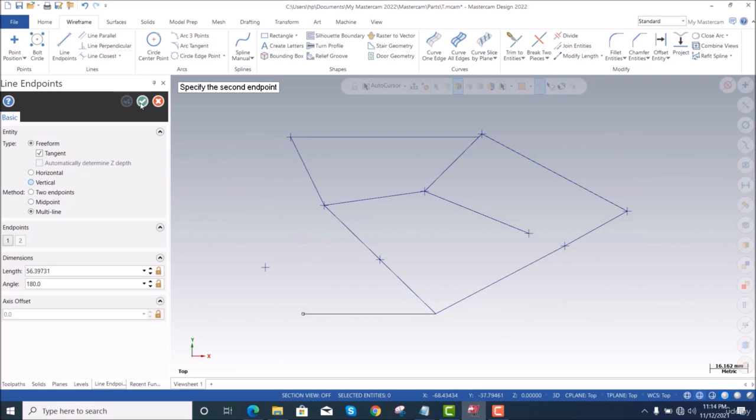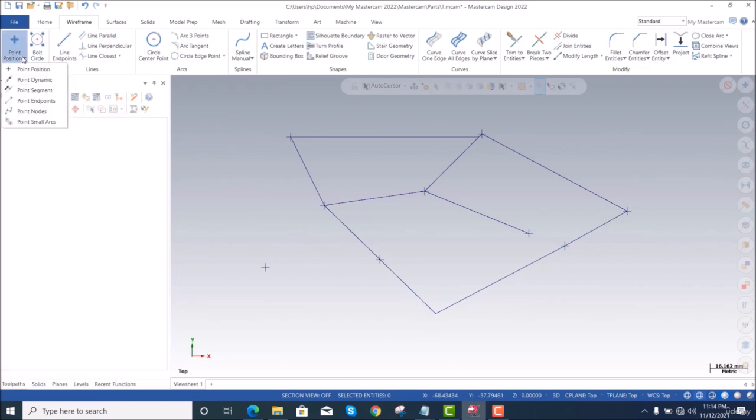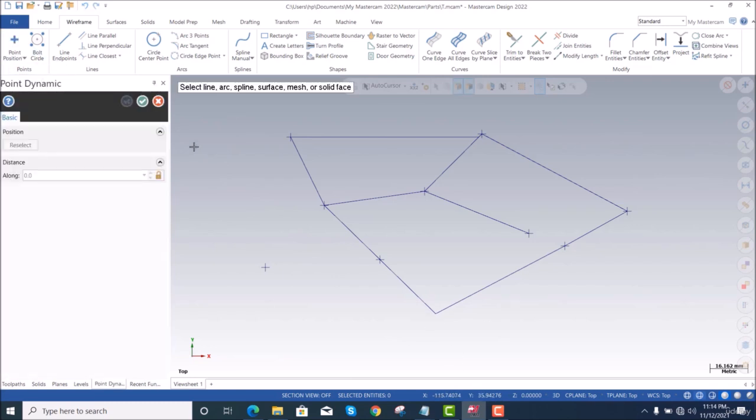Okay, now come to the second type of point, which is dynamic point. It is used to create a point on any location on the line. I select this line and see, I can select any point. Let's say this, a point is created like this. Now in this case we can create a point at our own choice, but we can't measure the distance.